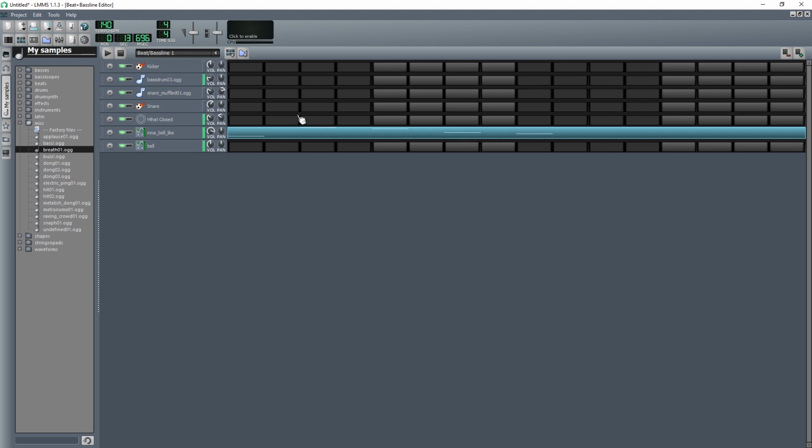Since LMMS works with a lot of synthesizers, most of the tonal properties of that sound should be adjusted using the instrument settings themselves instead of effects applied to a track.